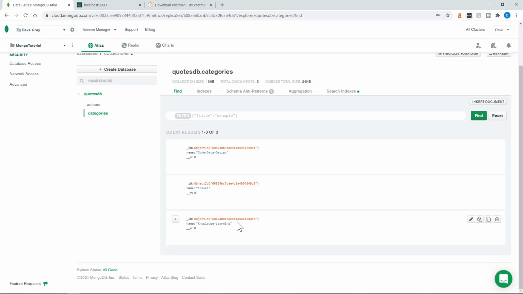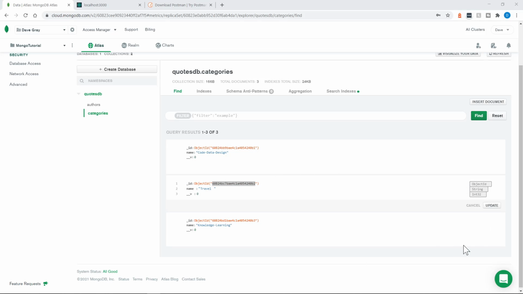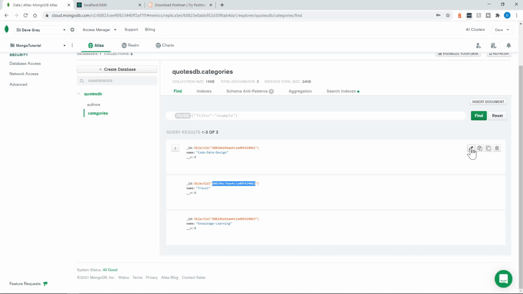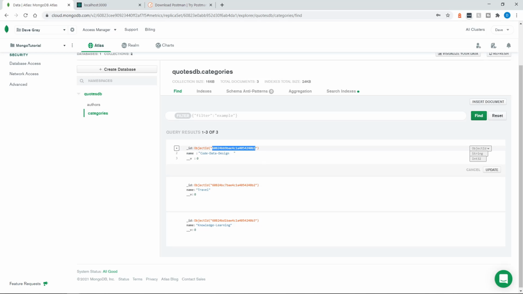Normally, you would get the IDs returned, and of course you would grab those programmatically for submissions or updates or deletions or anything like that. I'm going to grab these manually for now so we can use them in Postman. So there's the knowledge learning ID, and then I'll cancel out of that. And there's the travel ID, and then I'll cancel that. And then there is the code data design ID, and I can cancel there.